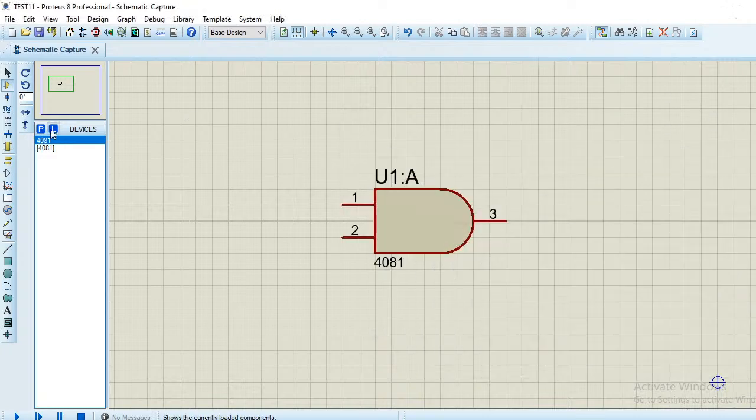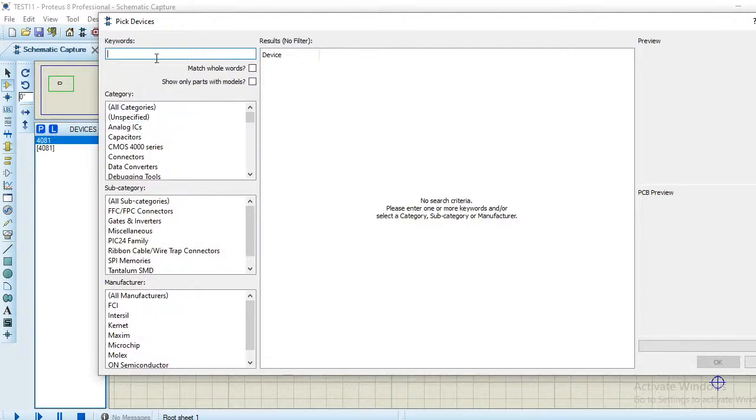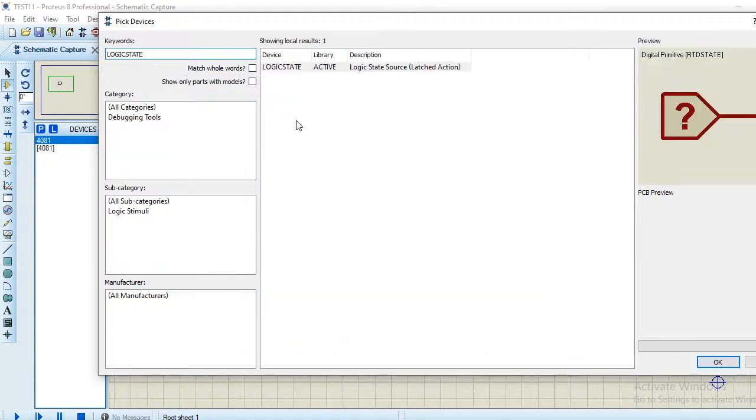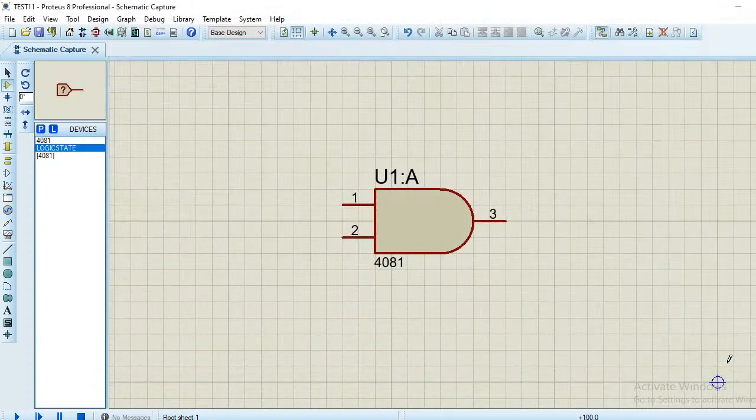I am just minimizing this, so you go to the big panel. I write logic state here. It will come like this, right? Under the device category you click it and then click OK. After clicking OK, you see the logic state is here. Done, the input is there.